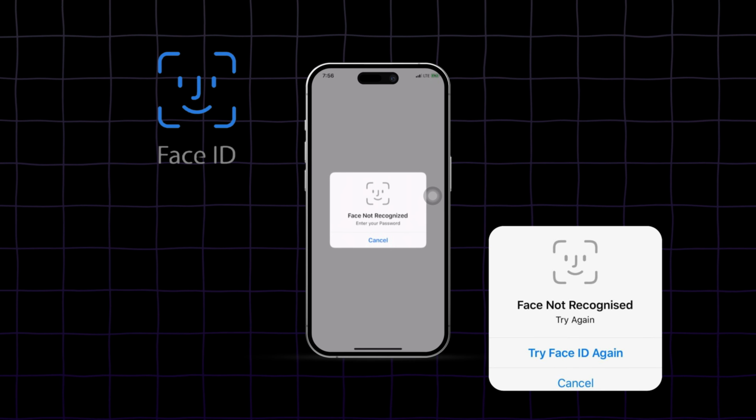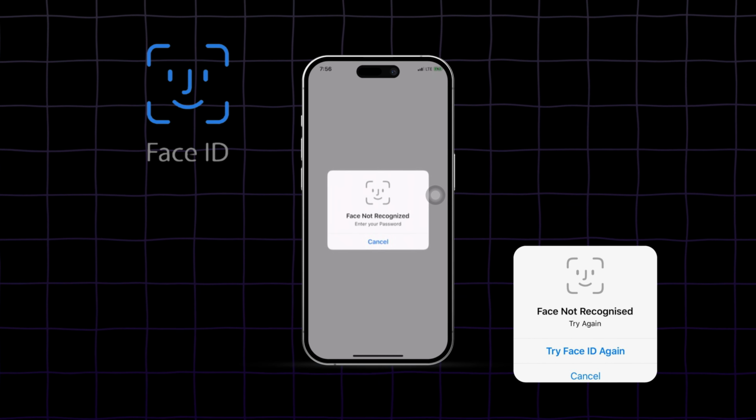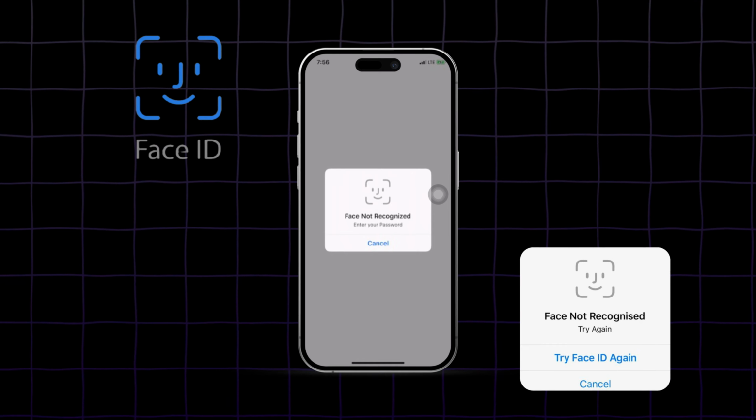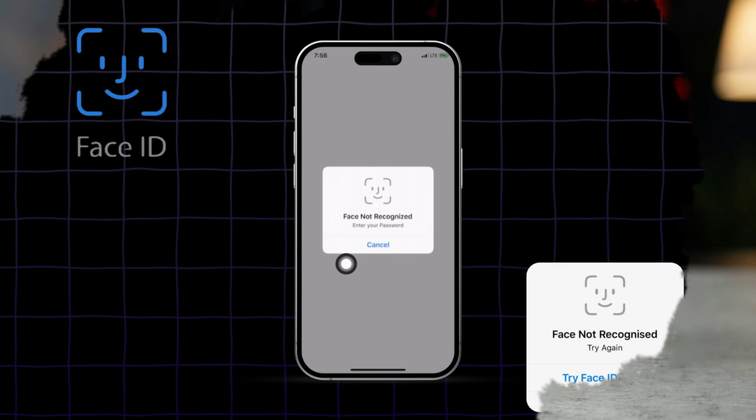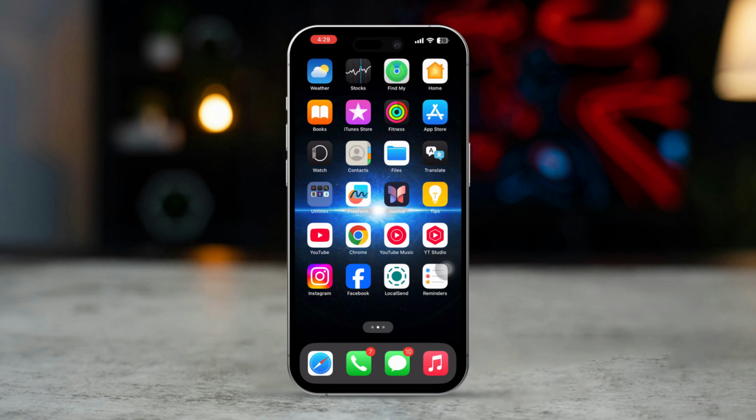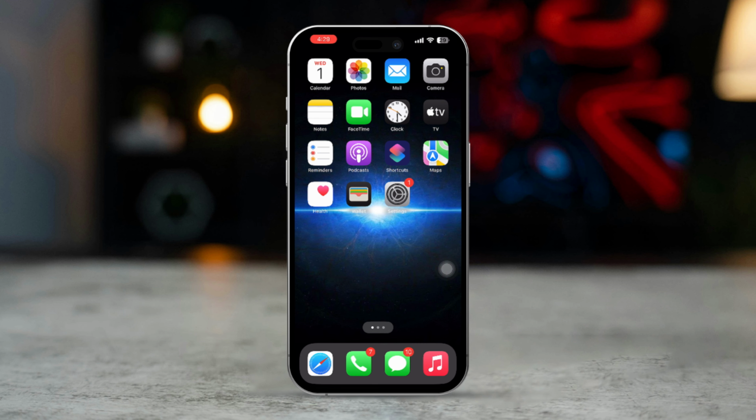Are you facing issues with Face ID not working on your iPhone, whether it's not recognizing your face or failing to activate? Well, don't worry. This guide will provide you with reliable solutions to troubleshoot and resolve Face ID issues effectively. So let's get started.